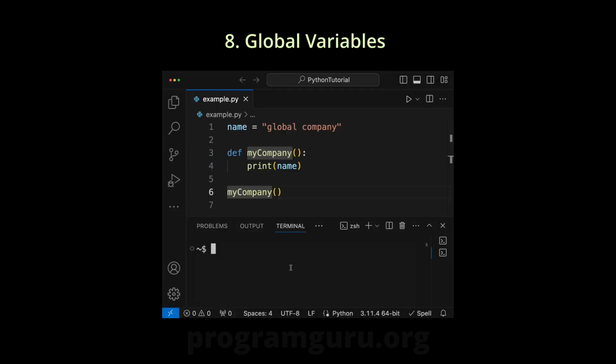Global variables. This video would not be complete without a global variable section. Now consider the following program. The name variable is a global variable. We can use that inside the function.